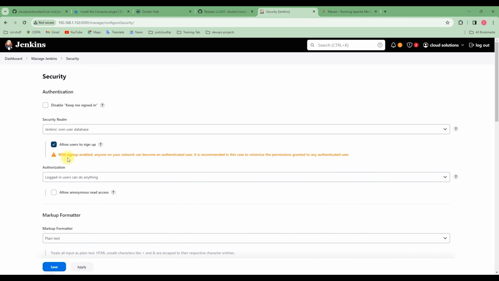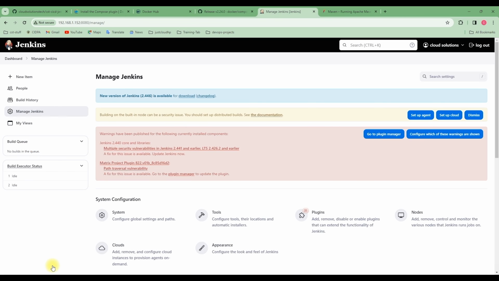You see it's giving us a warning: with sign up enabled, anyone on your network can become an authenticated user. It is recommended in this case to minimize the permission granted to any authenticated user. We are going to come there and then you see why we are doing this. Alright, save. Now, let me open a different browser.